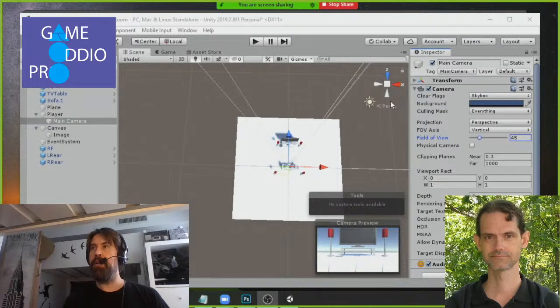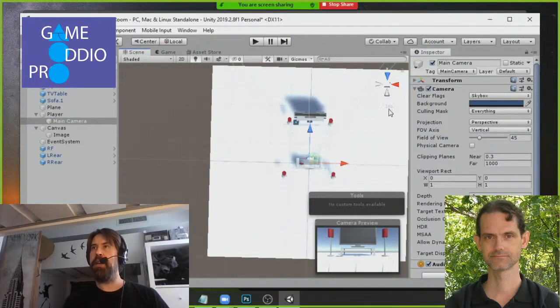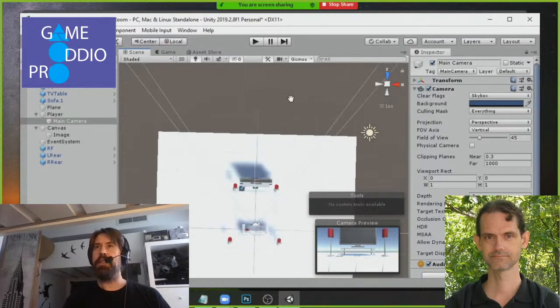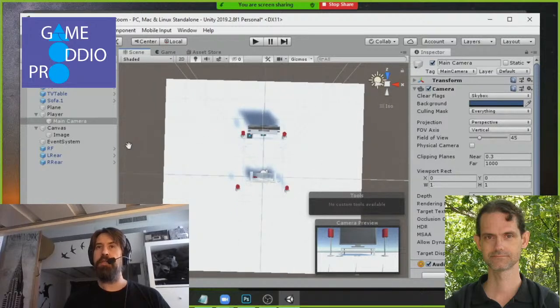It's a little bit weird in 3D from the angle I have. It's a little bit hard to see, but if I can get my mouse on the right screen, you can see that 45 degrees to the left, 45 degrees to the right is the current field of view for the camera. And down here in the camera preview, you get an idea of what that looks like when it's rendered.